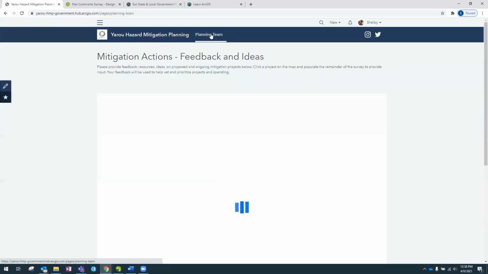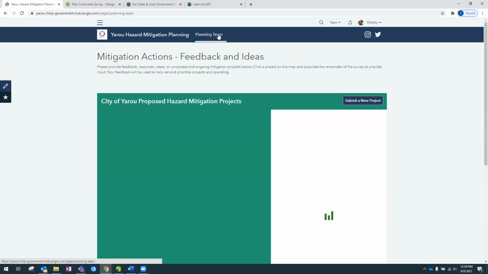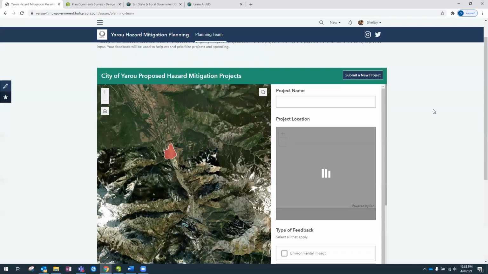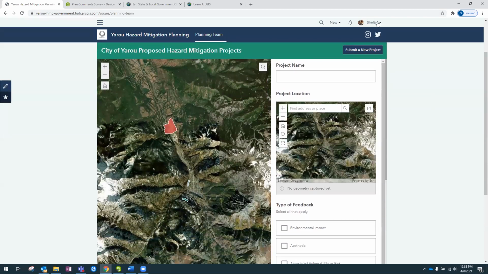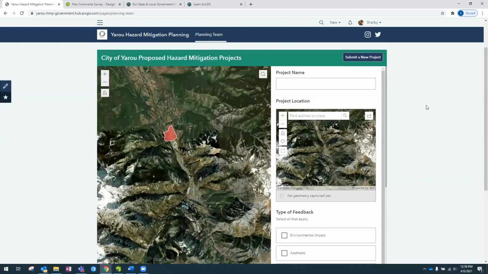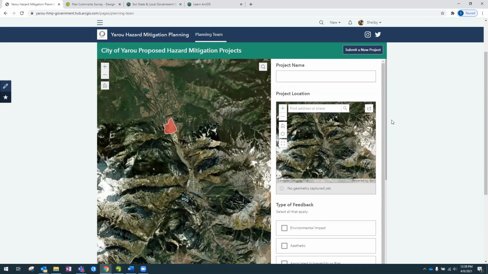Next place I want to go is this planning team page. And remember, I'm still logged in. So when I log out in just a minute, we'll see that this planning team page actually disappears because it's been shared only with a stakeholder group that I'm a part of. But I wanted to point out this other cool thing you can do with Survey.